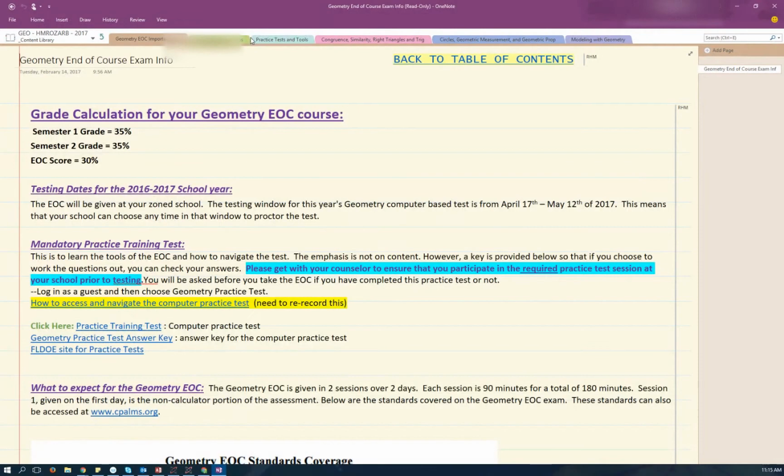Now, content library, notice that I have 6 tabs here. All of these tabs, remember, are in that table of contents. You can use those direct links to go to the tabs, or you can click to get to those tabs in the content library. Each one of these tabs will have a link to go back to the table of contents so you can navigate back and forth.